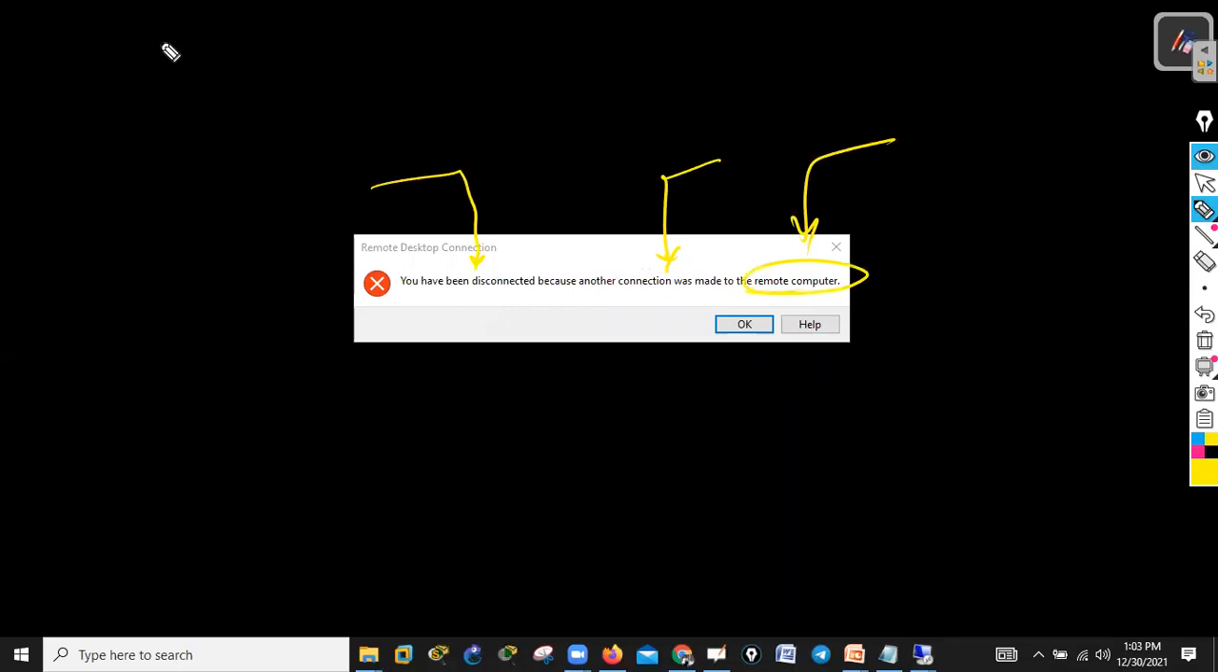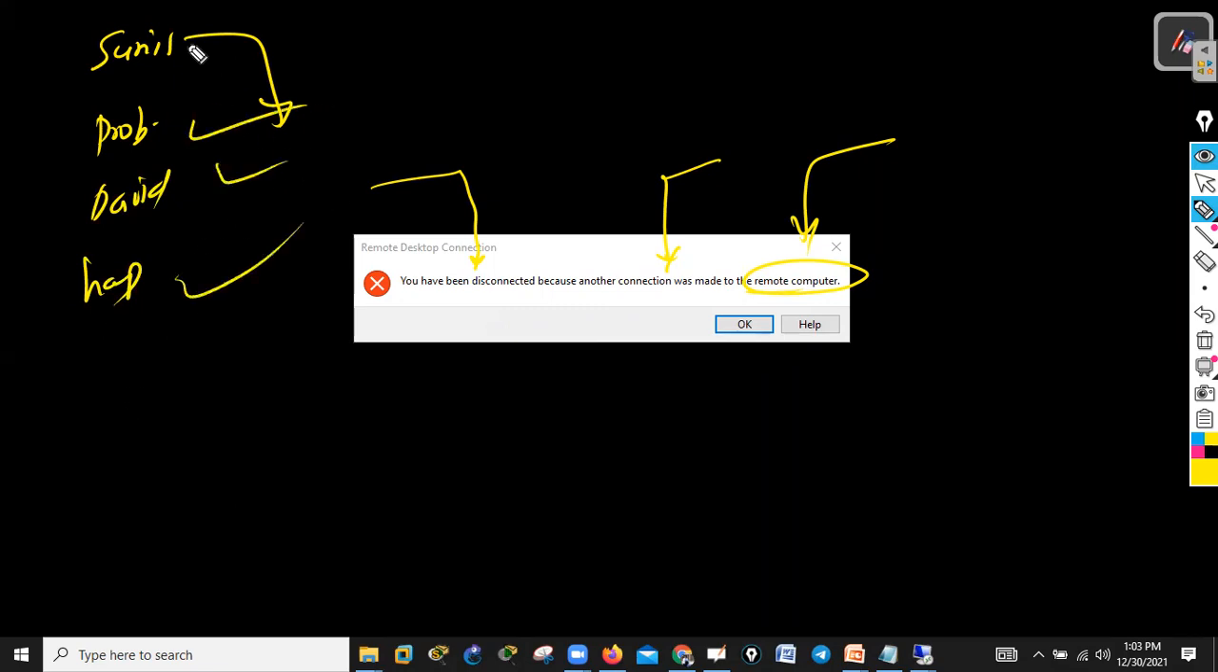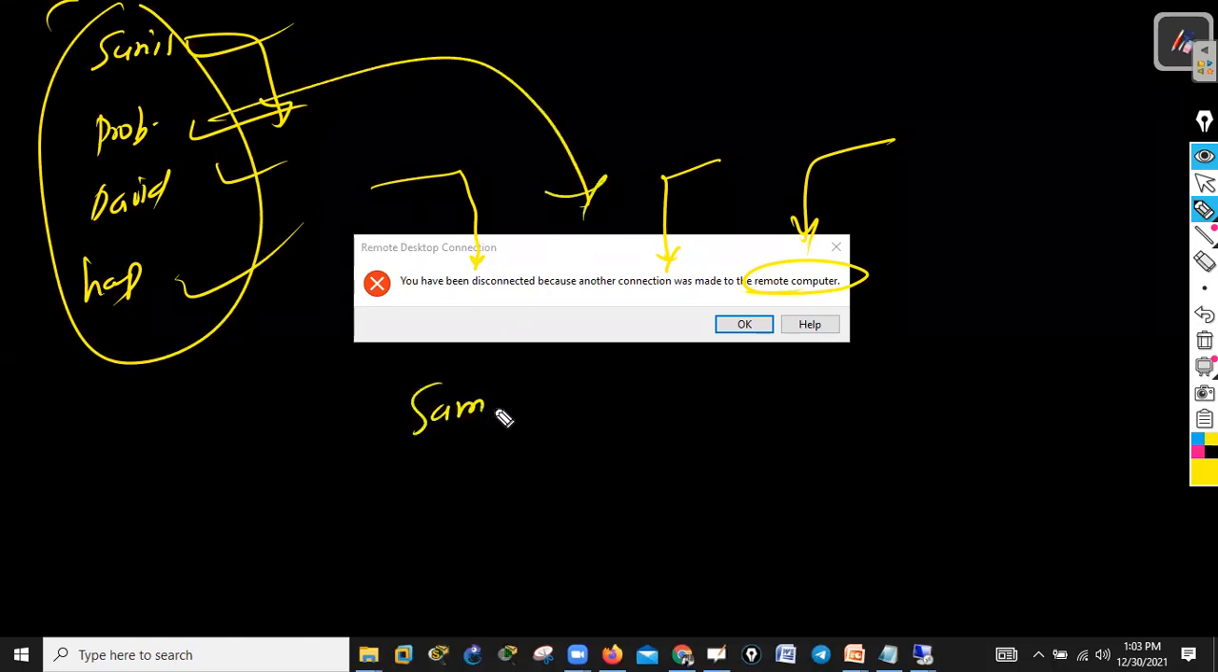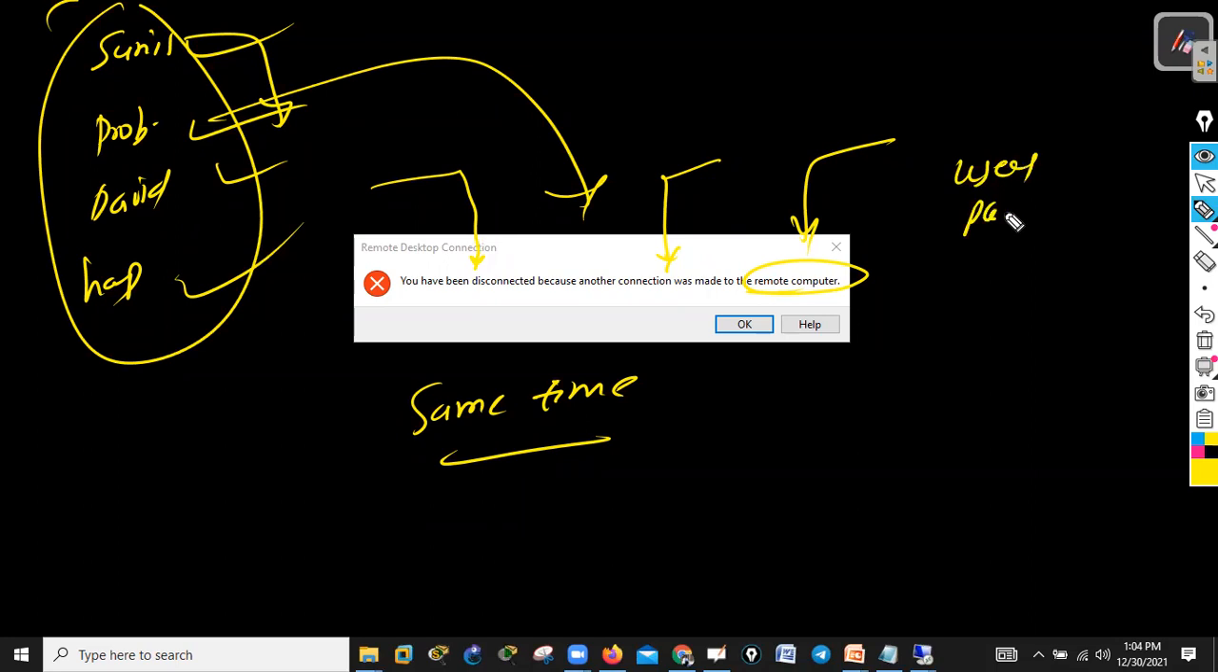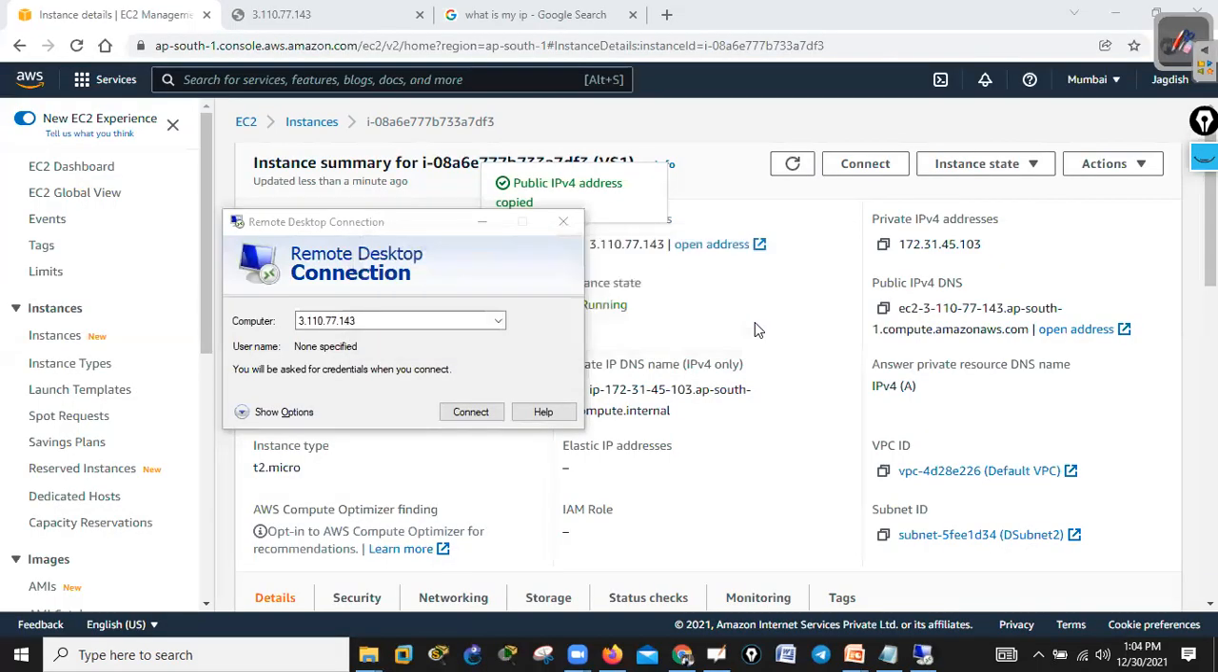Now there are thousands of questions. Can only Sunil access this EC2 instance? Can I allow Prabodh to access? Can I allow David to access? Can I allow Happy Chorcha to access? Of course you can. You can allow everyone to access your EC2 instance at the same time. You just have to create one policy and you can allow everyone to access at the same time. But if you want to allow, you have to share your username, password, and your public IP address. That's it. Now this is a simple example.